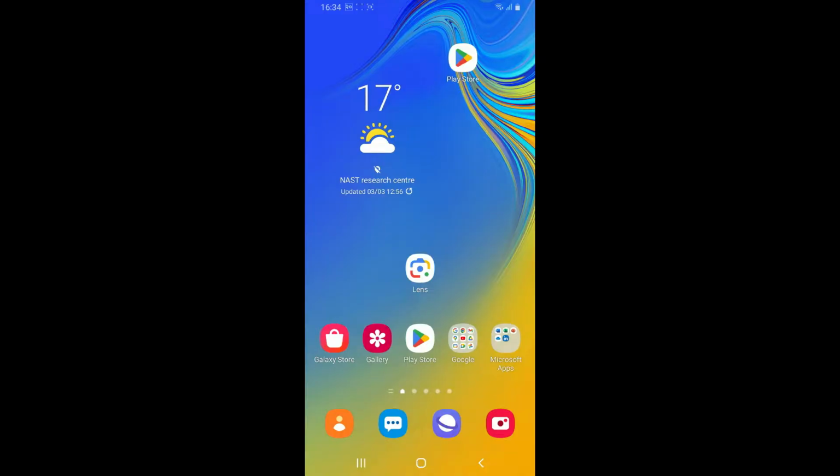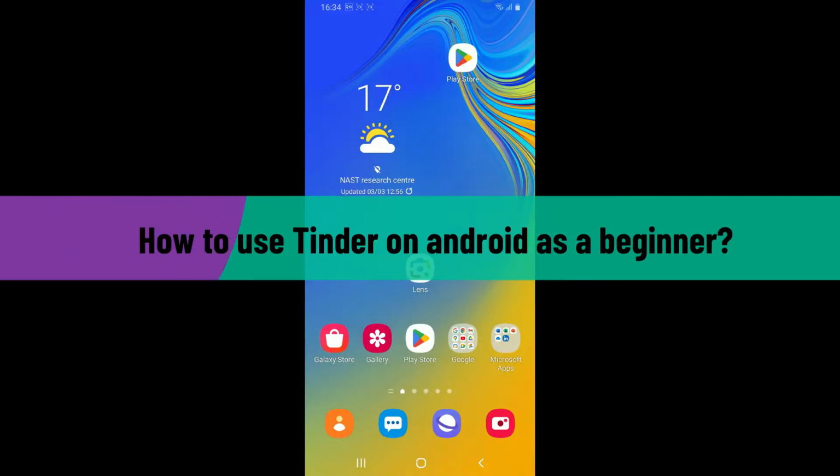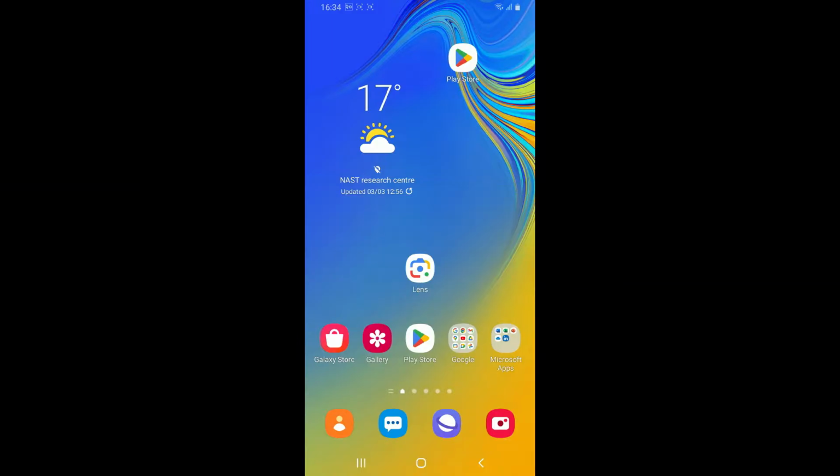In this video, we are going to be learning how to use Tinder on your Android devices as a beginner. Whether you're looking for love, friendship, or something casual, Tinder can be a great way to meet new people. So grab your Android device and let's get started. Download and set up Tinder.